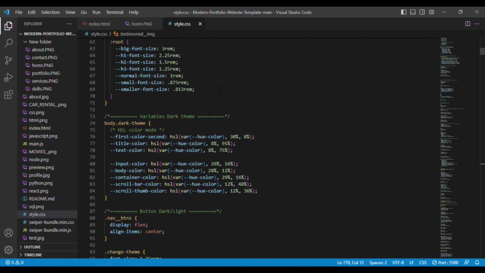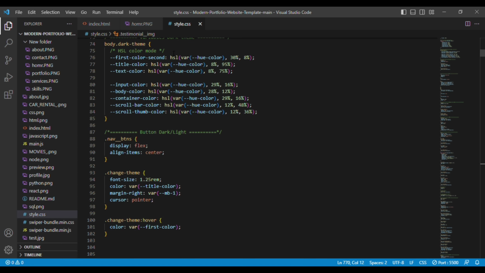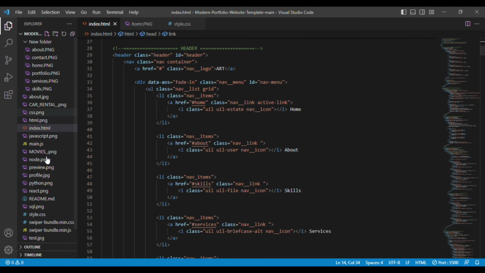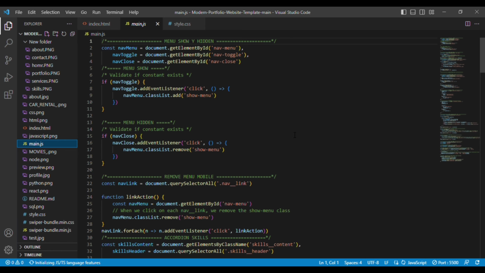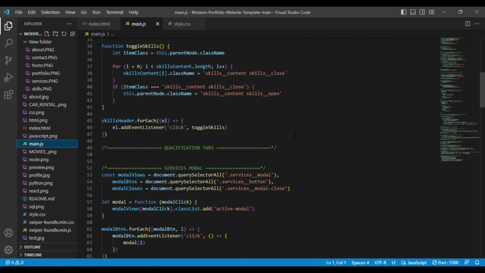Next we have body dark theme. Let me explain it here itself. You can see here a sun button at the end, beside contact me. Whenever you click on that button, let's go to the main JavaScript also, so that I can explain it all. Just one second.